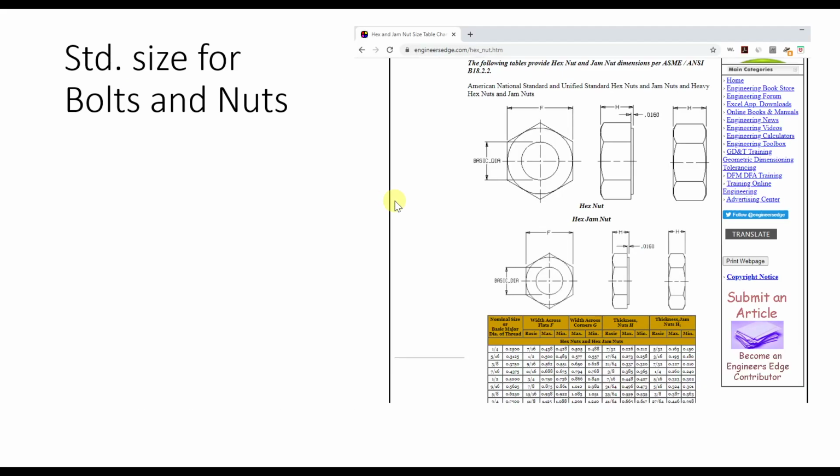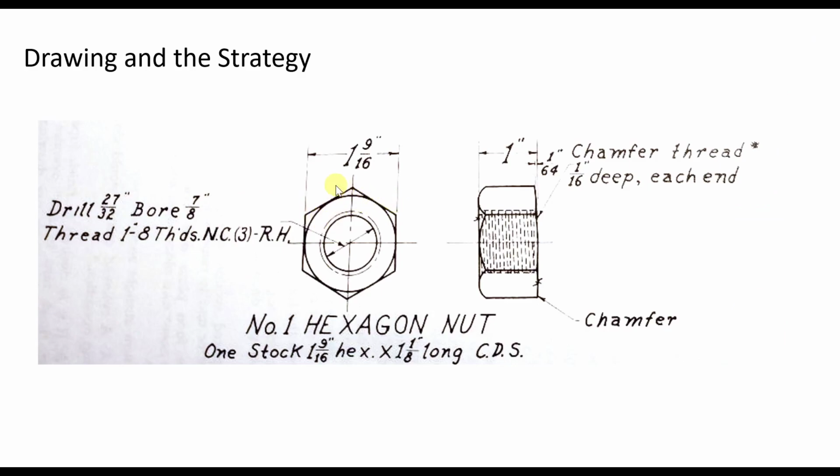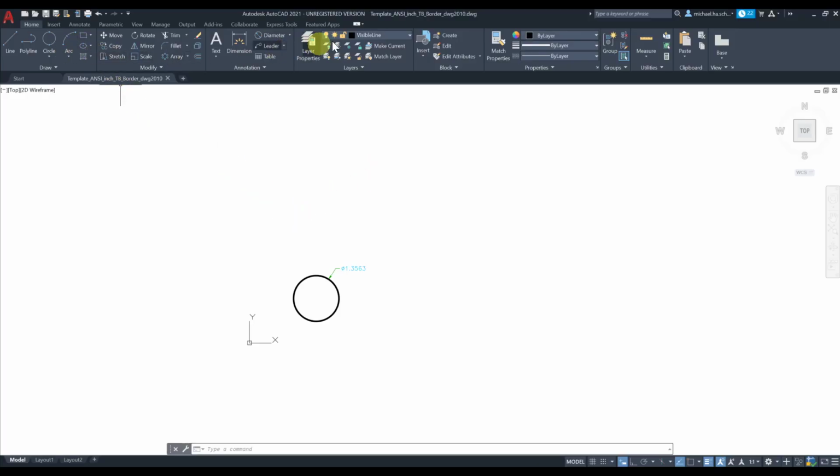Okay, so this is a drawing. We're going to start off with drawing this hexagon. The flat to flat dimension is 1 9/16, and this is actually the diameter of the circle. So this hexagon is circumscribed about the circle, and the circle diameter is this.